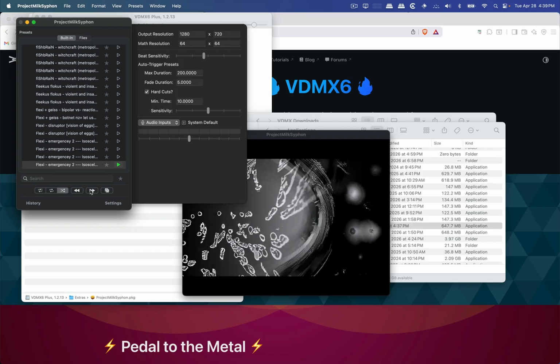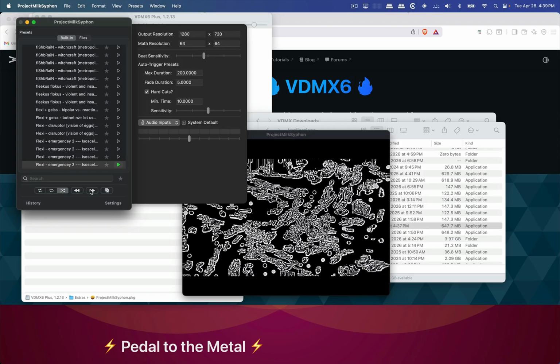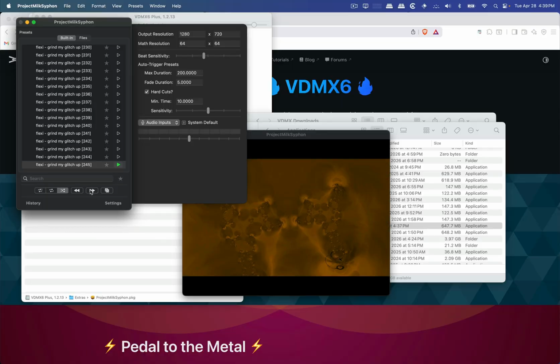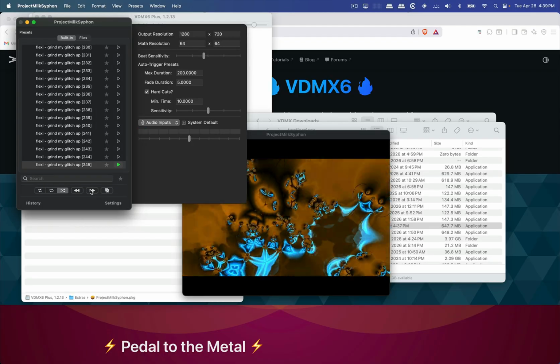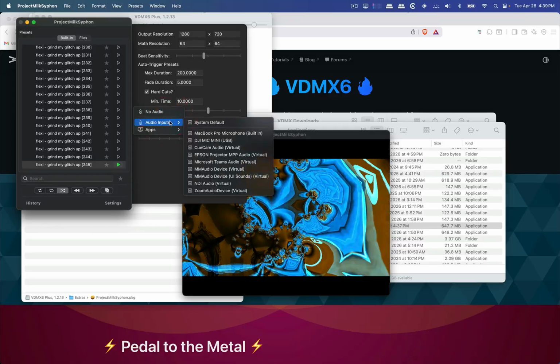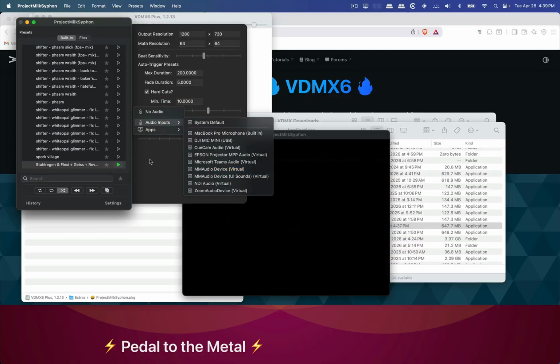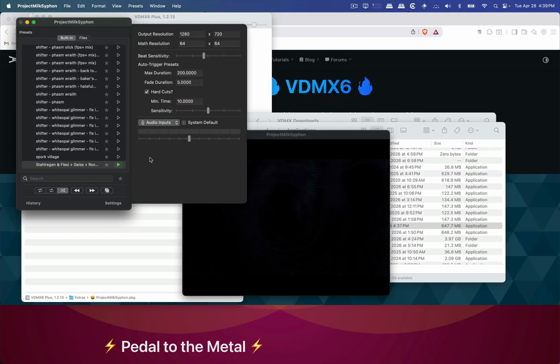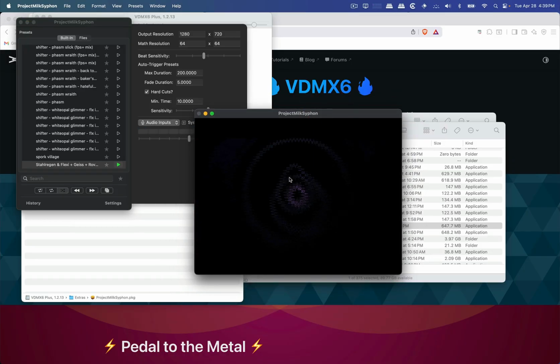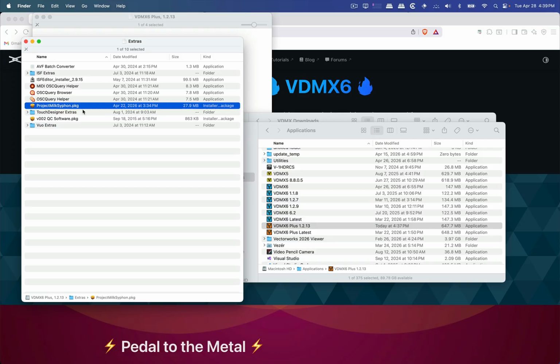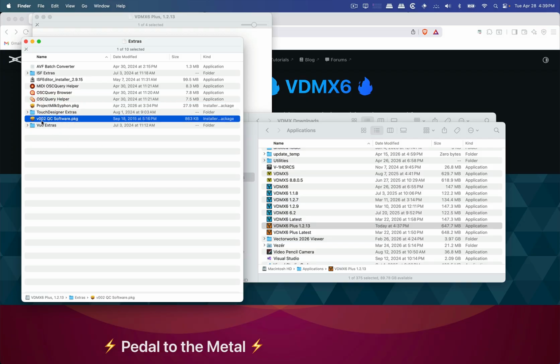So if you're a fan of Winamp or the old visualizers that we used to see back in the day, this is a really cool thing just to have installed on your computer. And it also can input the different audio sources from your machine, and then it outputs the Syphon so that you can access this feed here inside of VDMX and tweak it even further. So it's ProjectMilkSyphon.